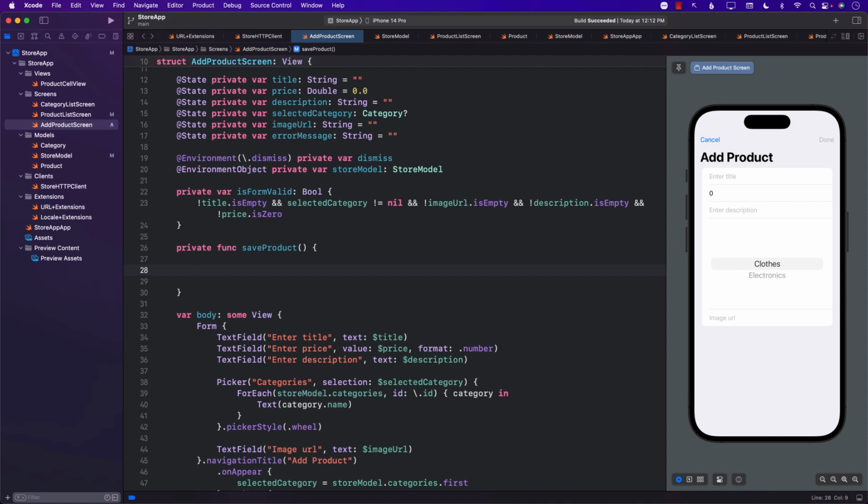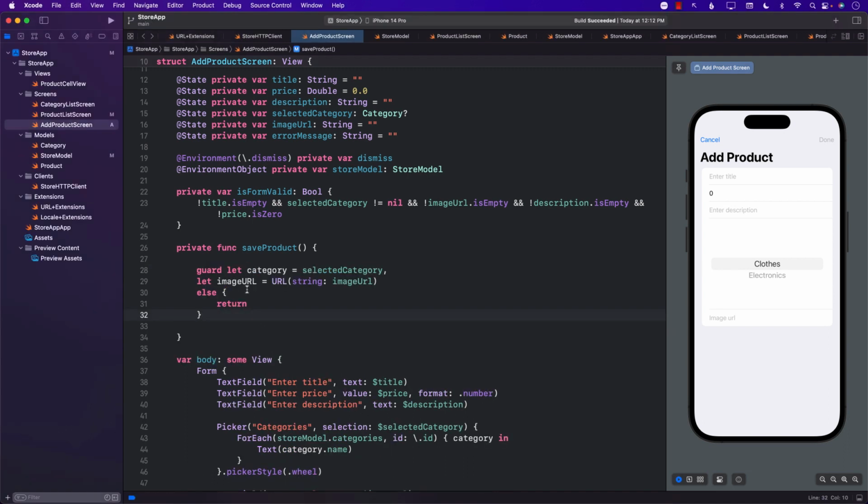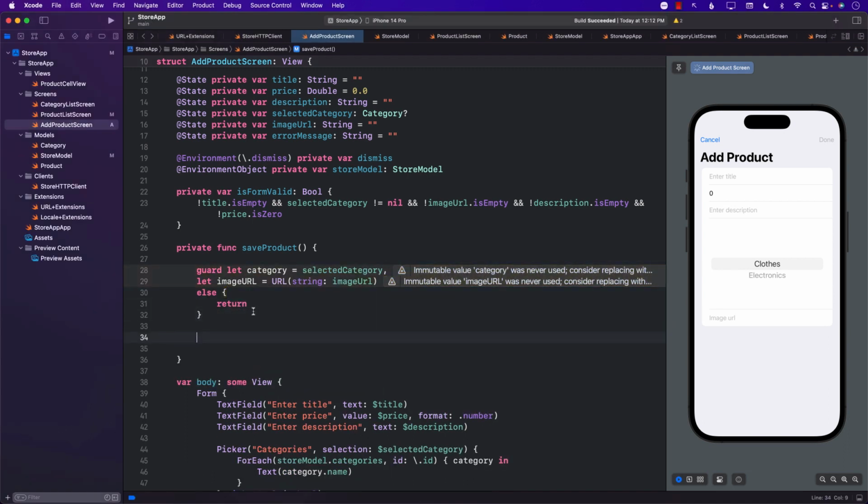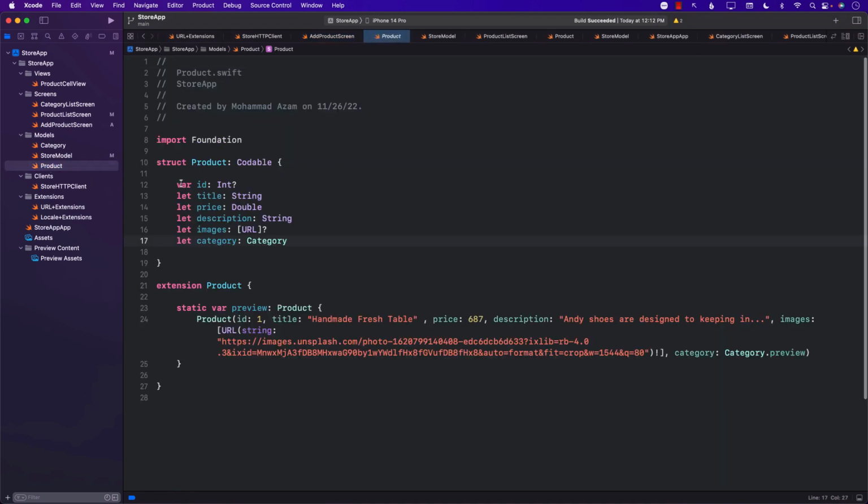The first thing we need is the category and the image. So let's go ahead and get that. There we go. Now, the problem is that we do have the category and we only need the category ID. We have the image URL, but if we try to use our product class, it does not really have the category ID. So we cannot really decode it and send the product to be added. You know what I'm saying?